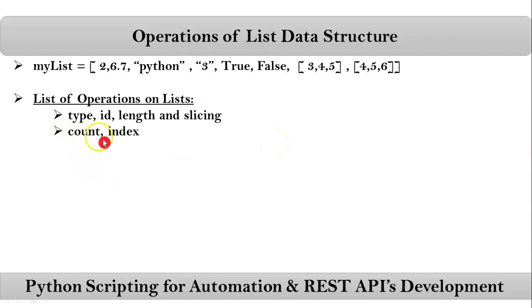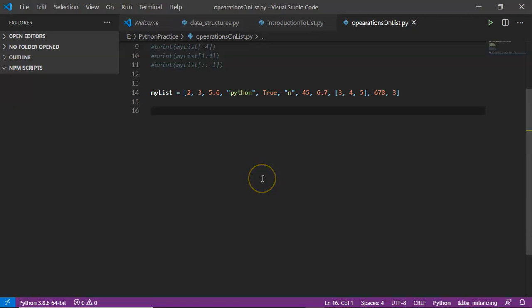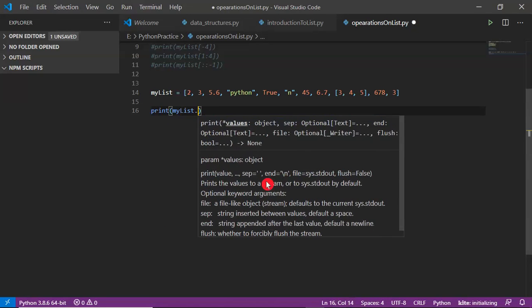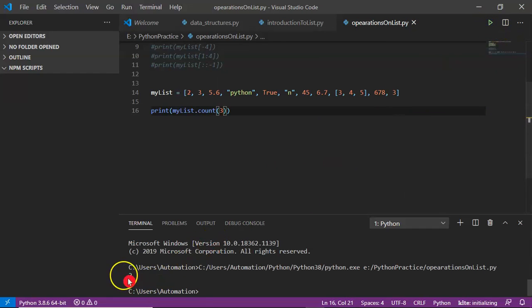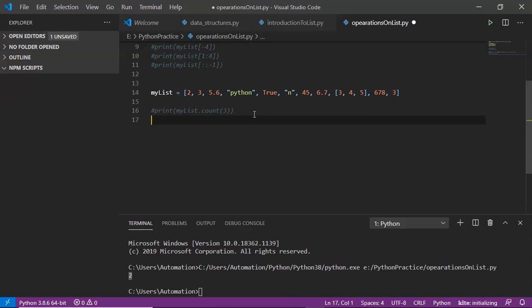So first I will go with count and index. Count and index are just going to get information from your existing list. They are not going to modify it. That's why I am directly printing my list dot count of 3. How many times is number 3 there in the given list? 2 times, here and at the last. So that is count. Be clear, count is not going to modify your original list because we are simply observing the data from your list.